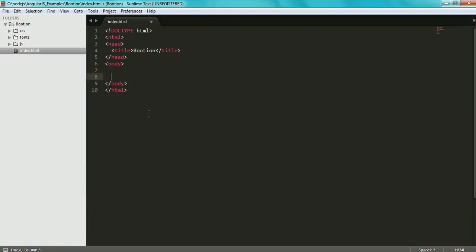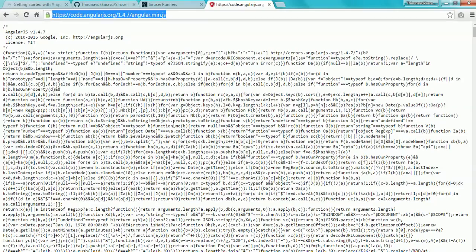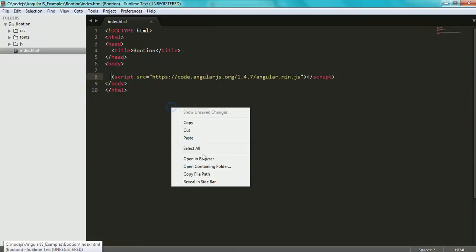A script tag should be included at the bottom of the file, so I'll just include the src tag for this, and I'll include this file as it is. Okay, let us go here. Let us try to run our application now in the browser.